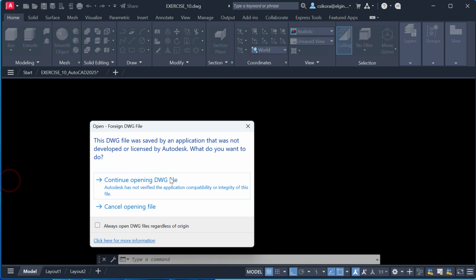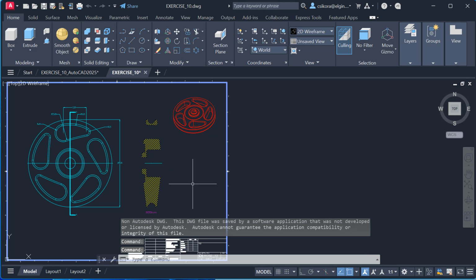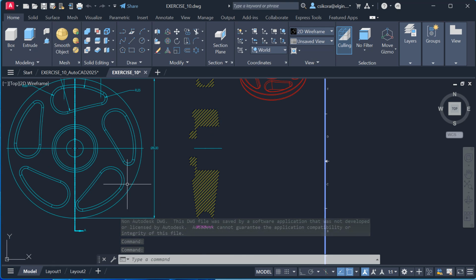And it's going to just let us know that this was not created by an Autodesk product. So it comes from an outside source. Are you sure you want to open it? Yes, in this case. All right, and here we could see the geometry comes over.